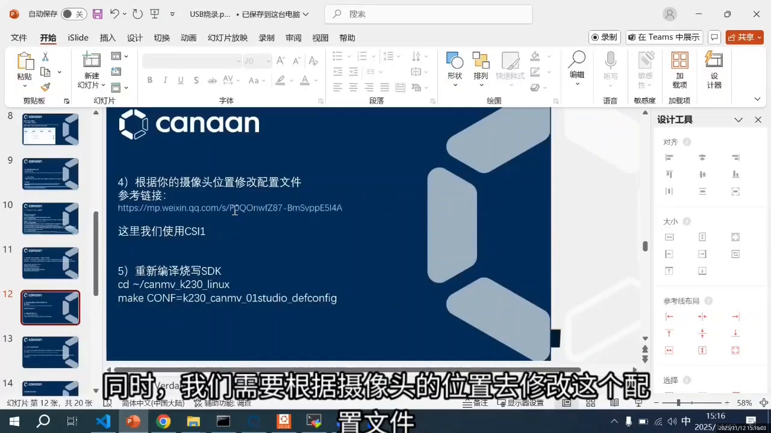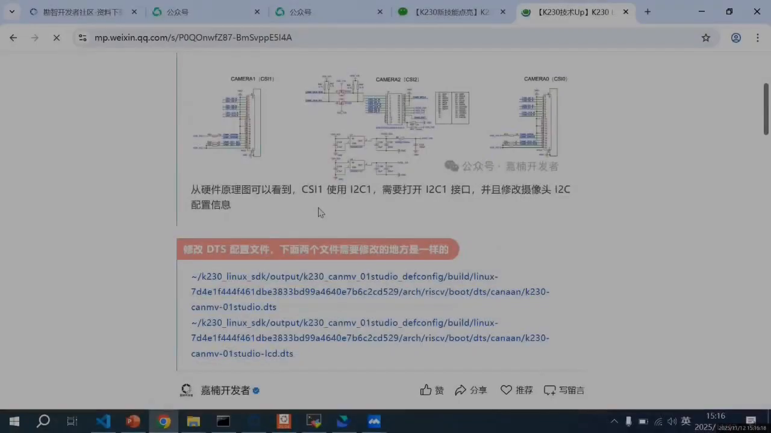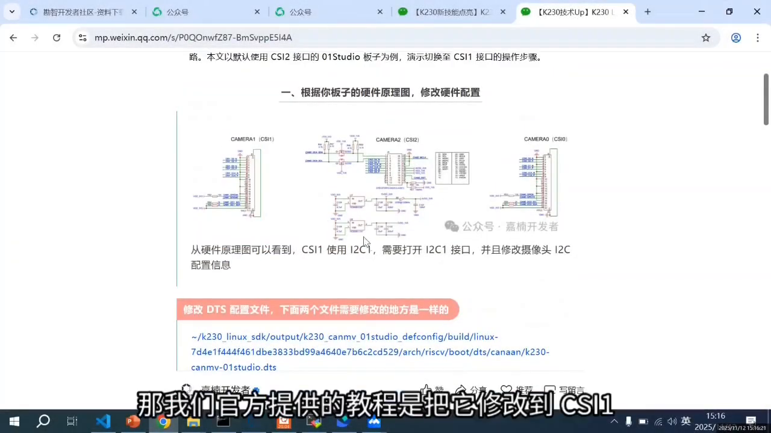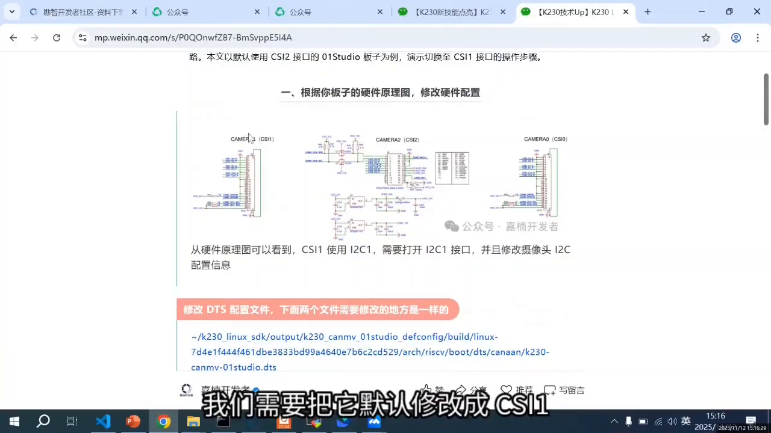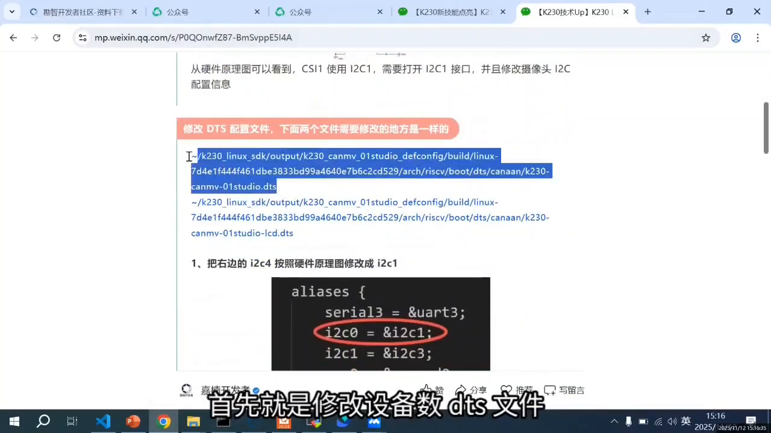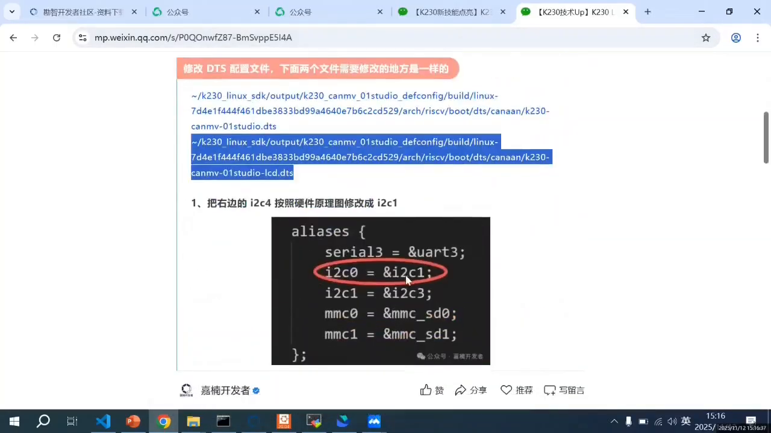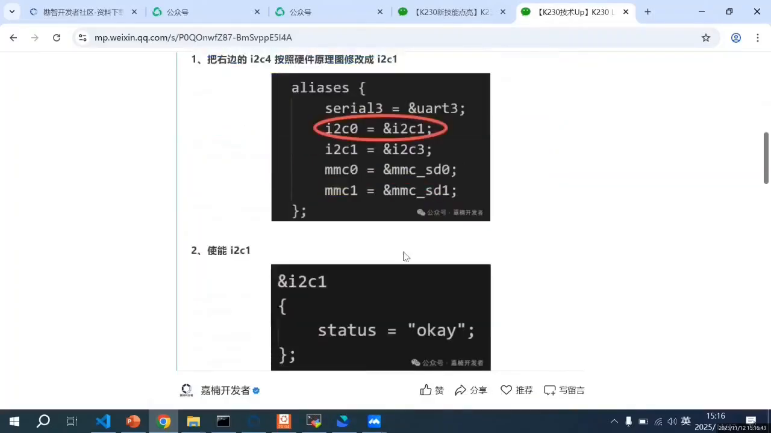The official tutorial instructs us to change it to CSI1 since the default is CSI2. We need to change the default to CSI. Here is the list of the required modifications. First, modify the number of devices, then modify the DTS file. Change the previous I2C1 entry and continue using I2C1.